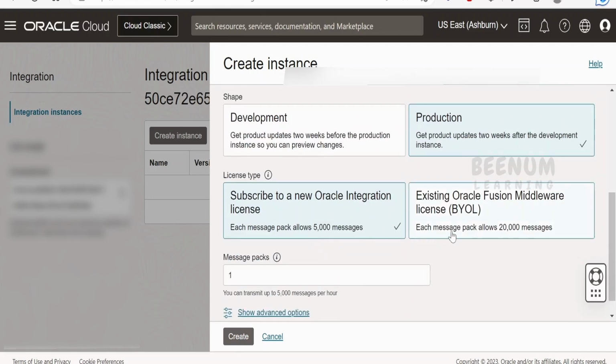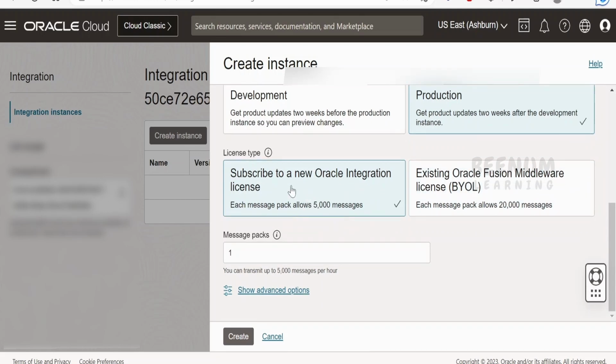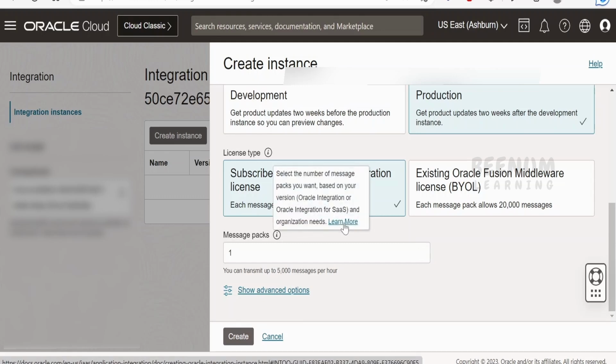Next, coming to the license type, if you have your own license or a license which you have bought for your other middleware products previously, then you can make use of that, or else you can select this, subscribe to a new Oracle Integration license. With the help of this new license, you can subscribe to the message packs, which will allow you to have 5000 messages. If you want to increase the message packs, you can increase. If you want to know more details, you can click on this and have a look.